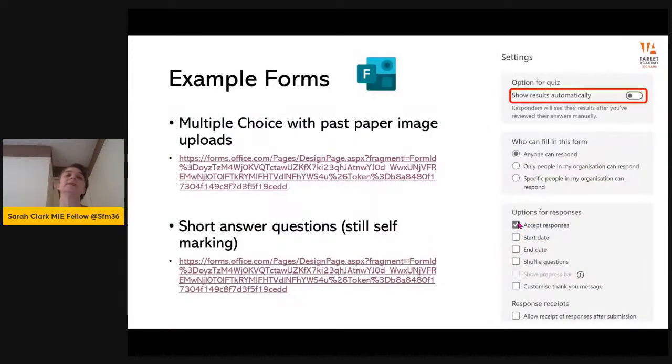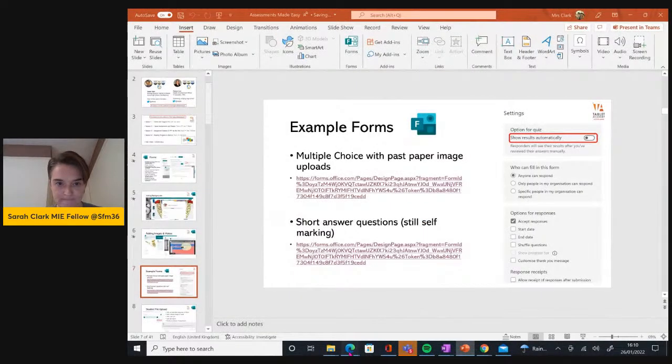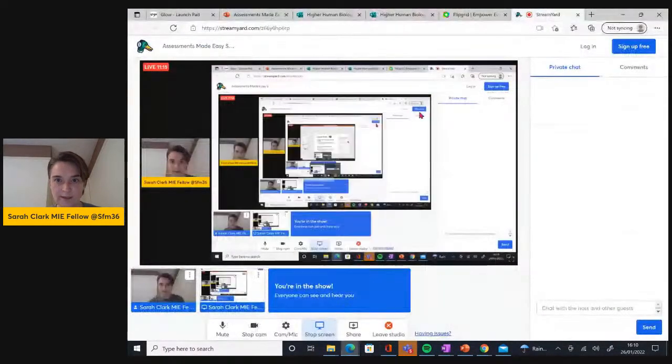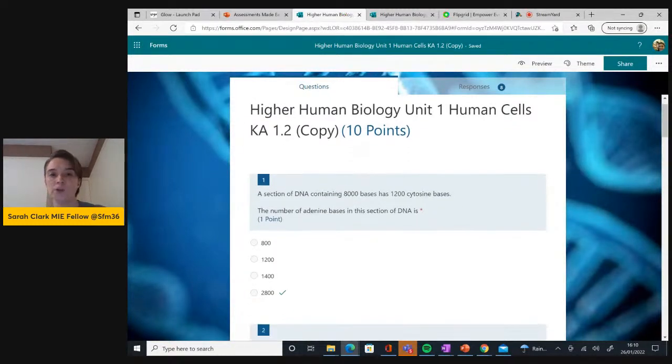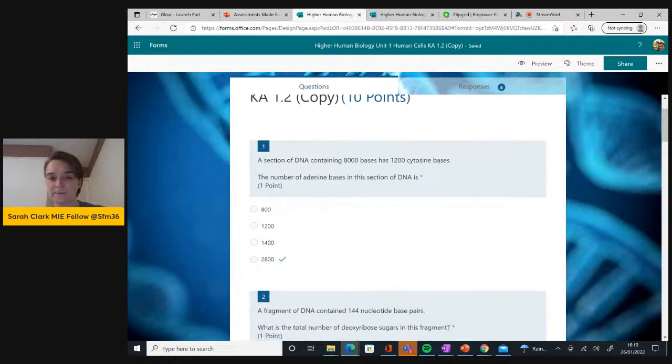So I have a couple of example forms here for us to have a little look at. And if I click on them here, I will put them up and I will let you see them. So this first one here is a multiple choice form. Super simple, taking them straight from the SQA past papers. They're just questions, copied and pasted in.